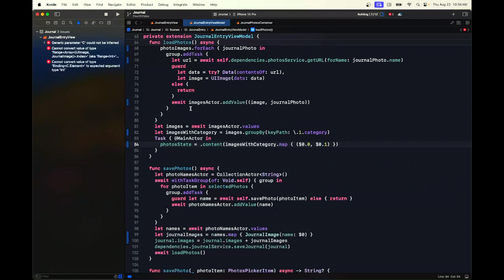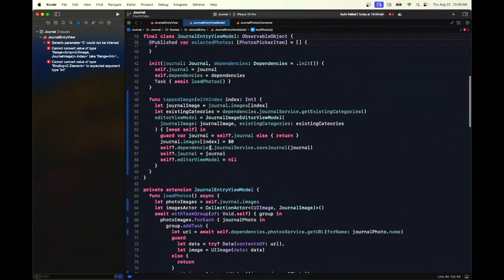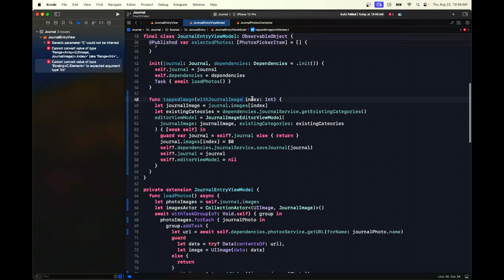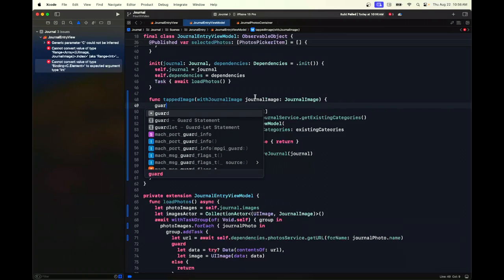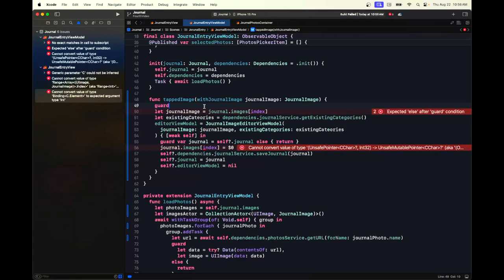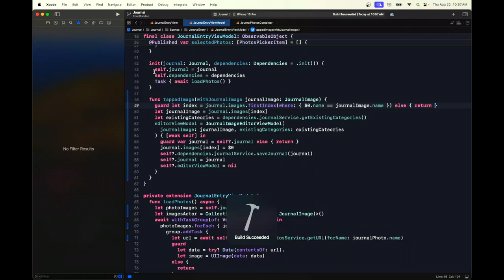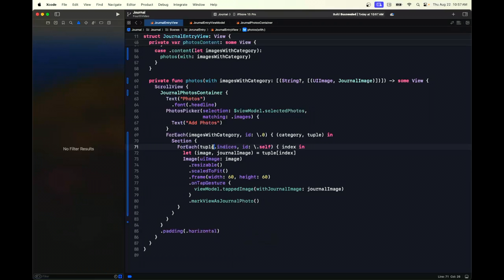We still get the errors in the view because we have not adapted our adapt image with index. See, we wanted with journal image. And we don't have to change that much. We just have to find the index for that journal image. Since we group by, the order is not the same. We just have to find the index inside of the images with the array. And that's it. If I build, all of the errors in the view go away. And with this, we should be good to go. Let's see, are we building here? Yep, so we can continue building our view.